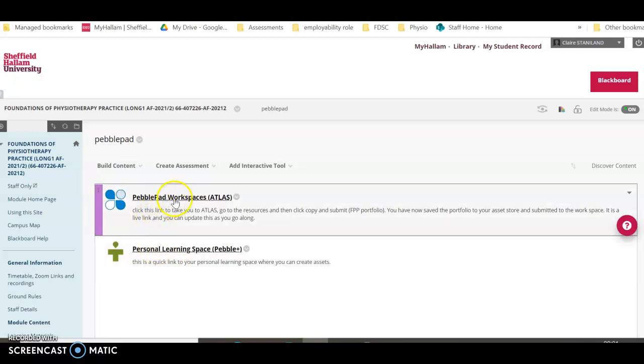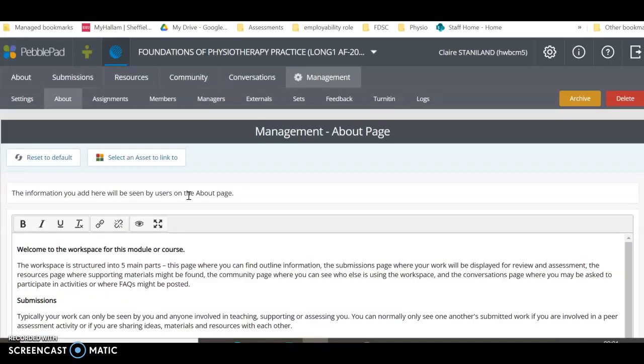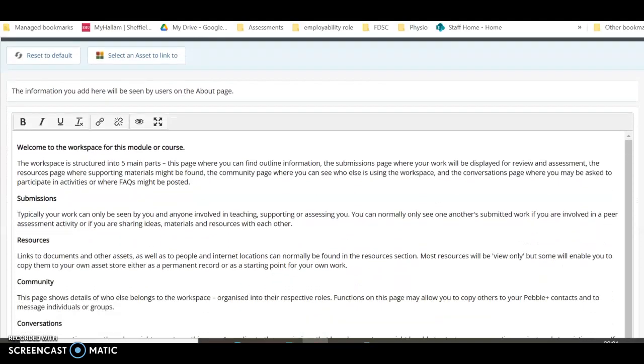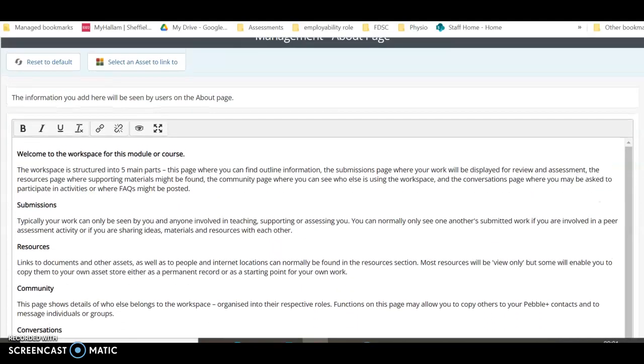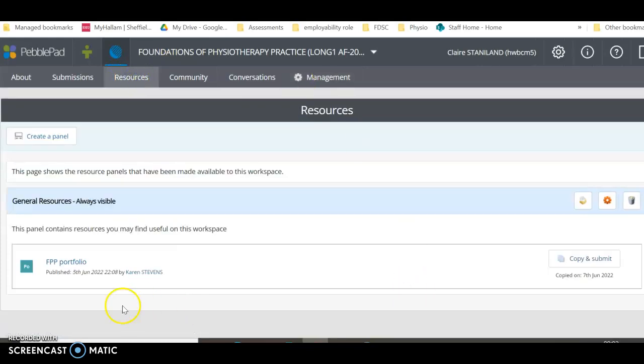So if you go into Pebblepad workspaces, it may prompt you to log in again, but if you're on Blackboard, hopefully it will take you straight there. And so it brings you onto the home page of the workspace, which just gives you a bit of information about the different sections. And then where you want to go is resources. Okay, and then you'll see this FPP portfolio.